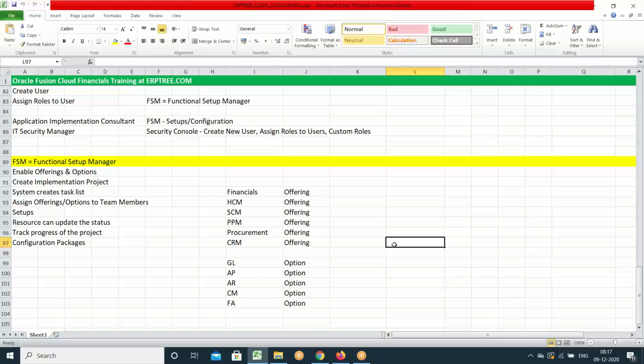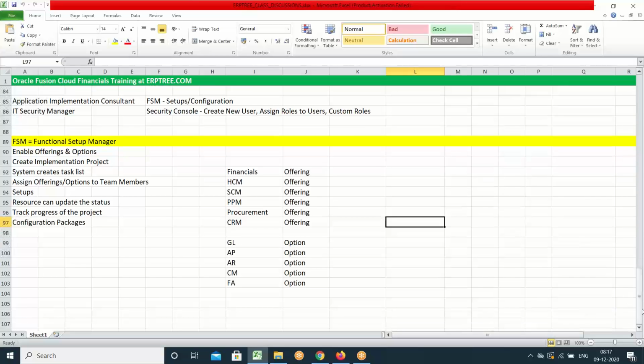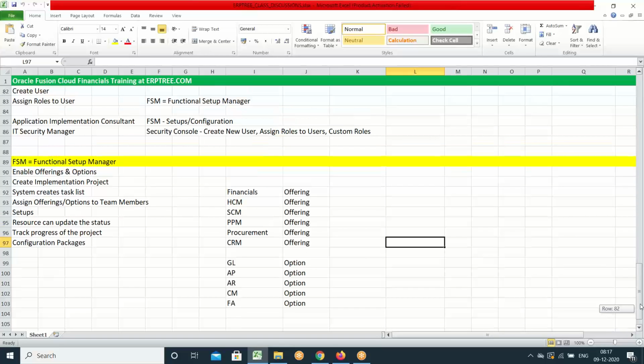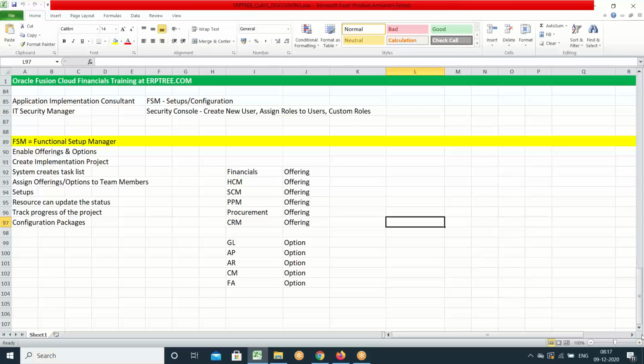Okay. Done. Any other questions? We'll see at the end of the session. Now we'll just focus on user creation and other points. Now we'll go and create the user.